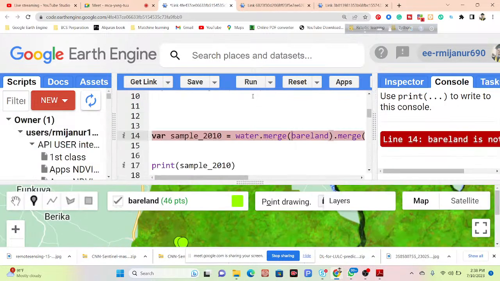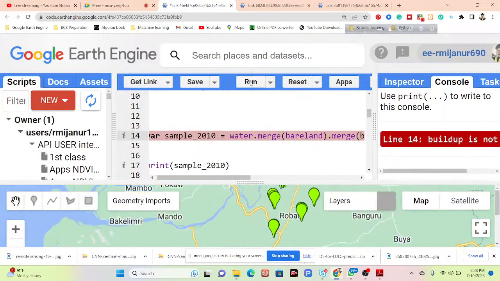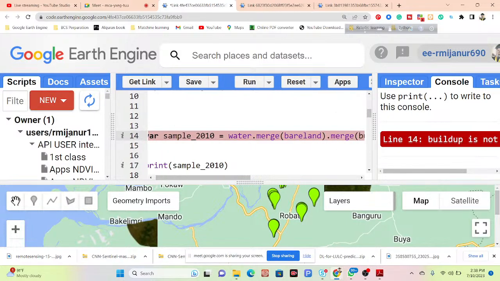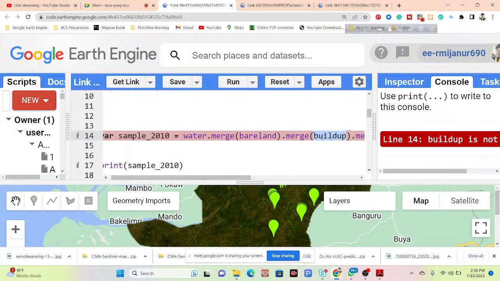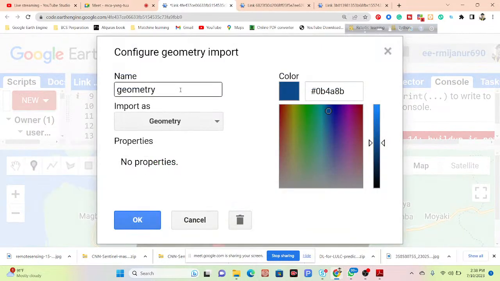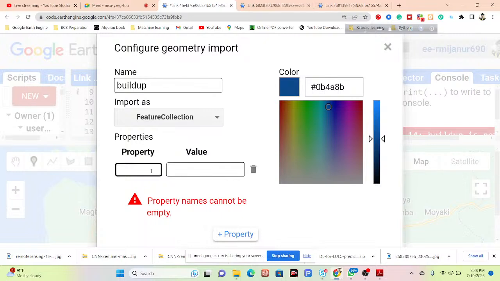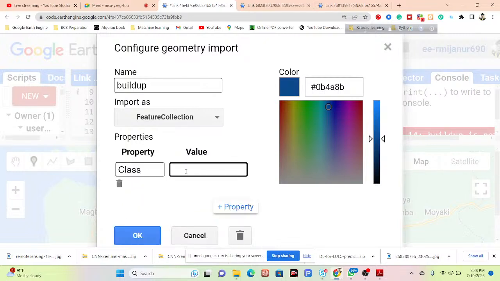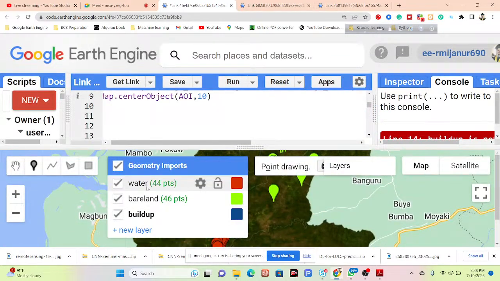So now I run this code again. This time it's showing that another class is not defined: built-up area, you can see built-up area is not defined. So now I take the training points for the built-up. For that, what can I do? I simply click on the new layer, and then click here and put here built-up feature collection. The property will be the same, class, and set the value for it: 0, then 1, then 2.